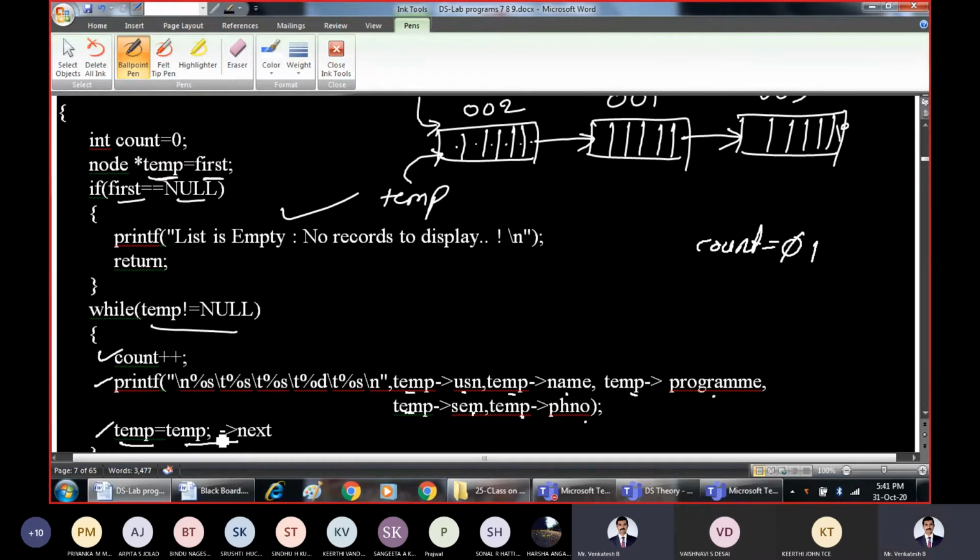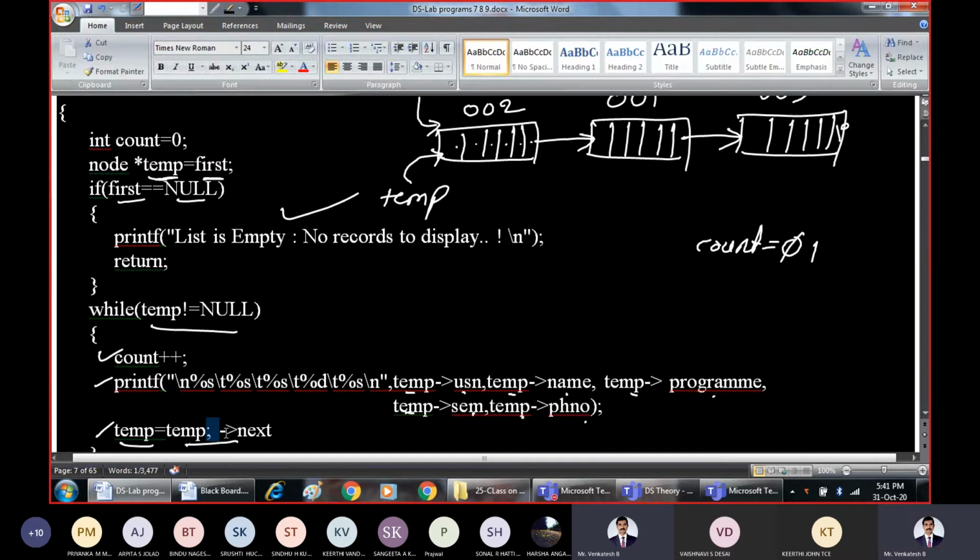Here a semicolon is appearing extra. This semicolon should not be there. By mistake it has appeared here. Remove that. Right, now it is correct. Temp equal to temp pointer next. As this information is already displayed, take temp to point to the next node now, because you should display the information of that node. Right, next, check the condition.